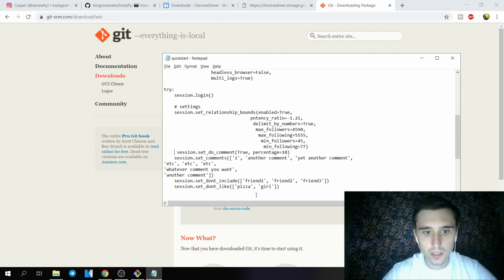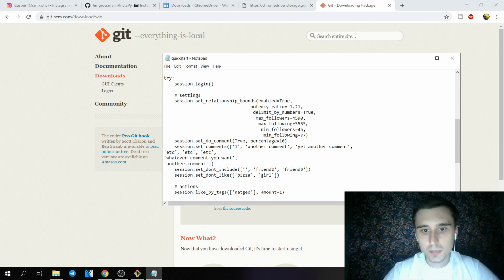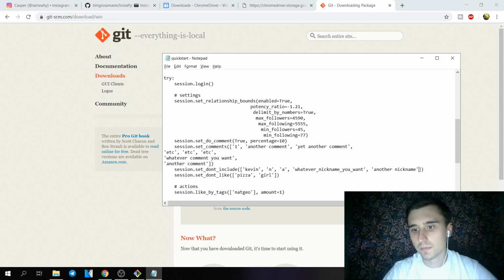I'm gonna uncomment this. I'm gonna remove our hash because I do want to comment. If the script accidentally will find your friend and you don't want to leave the comment on his photo, you basically type his nickname here and whatever nickname you want, another nickname, so as many as you want.